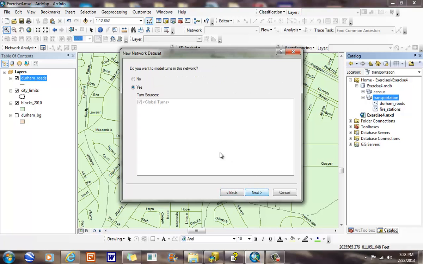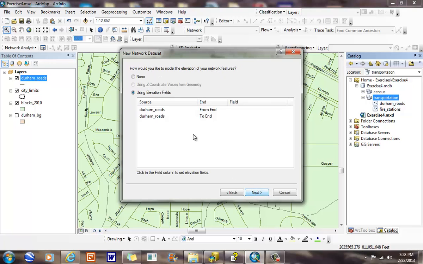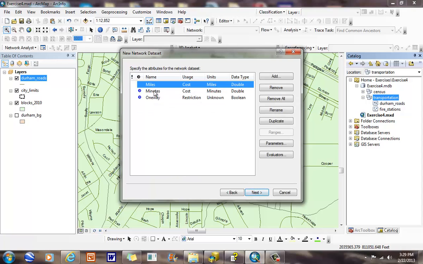Click next. Do I want model turns? Sure. Next. Do I want to model elevation? Probably not. That's not going to be important for drive time. And you'll see here it captured different attributes. One's called miles, and the units are going to be miles. That's going to be some of the cost. Another's called minutes, and the units are going to be minutes. So that's going to be my cost.